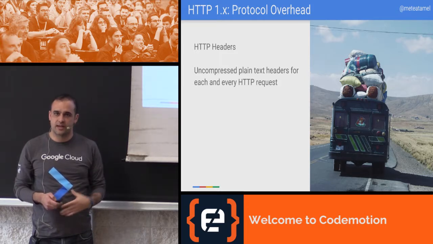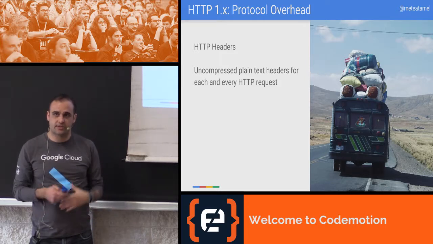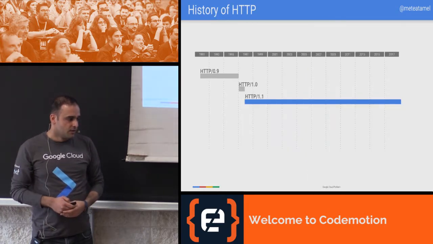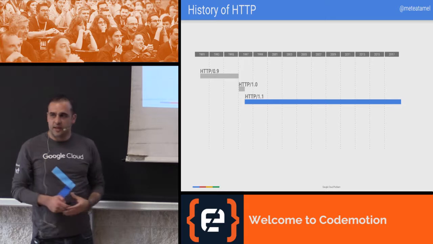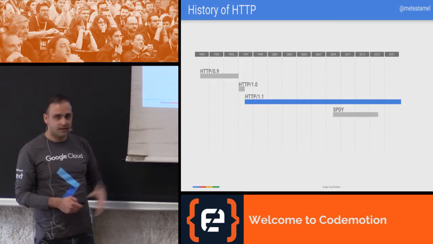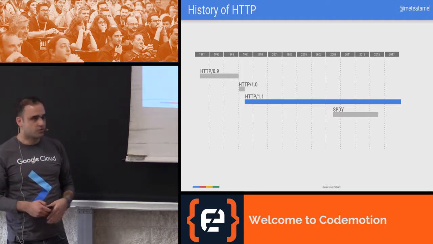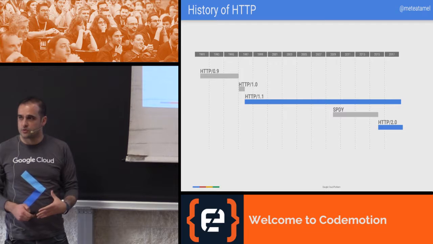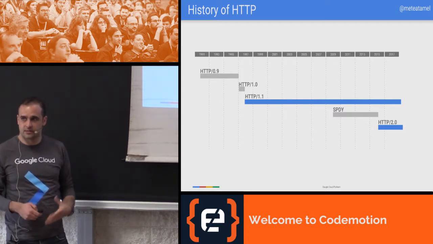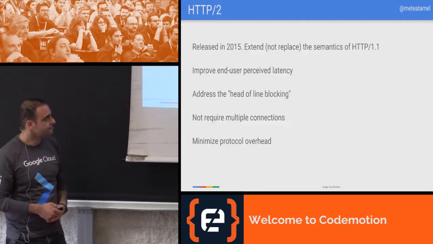And then HTTP 1.1 or 1.0 had a lot of overhead with the headers. We had lots of headers. They were sent all the time. They weren't compressed or anything like that. So we realized all these problems at Google, and we started working on something called Speedy internally to solve most of these problems. And this basically turned into HTTP2. It started at Google, and then it became a standard, and that's what HTTP2 is today.